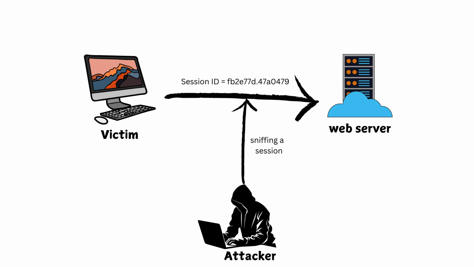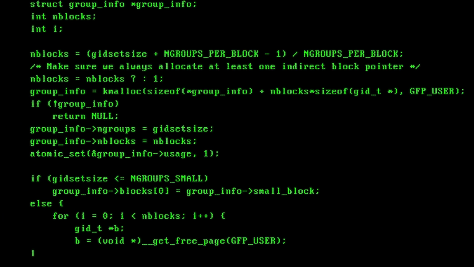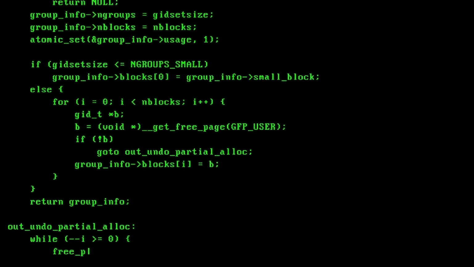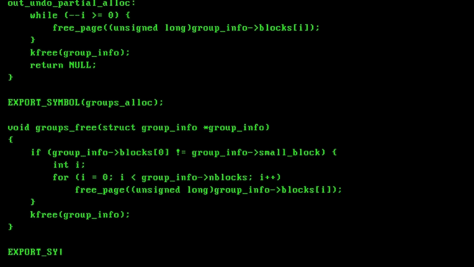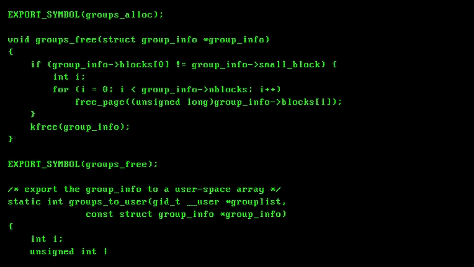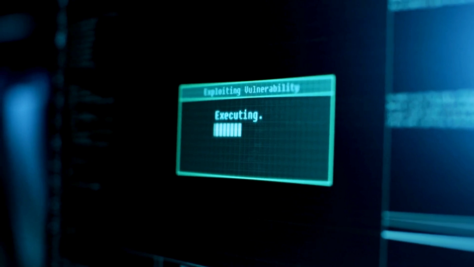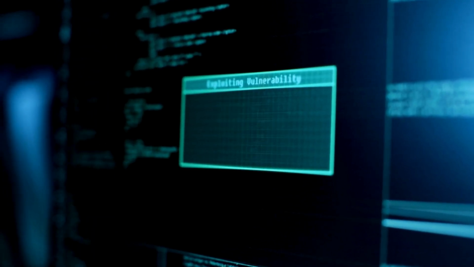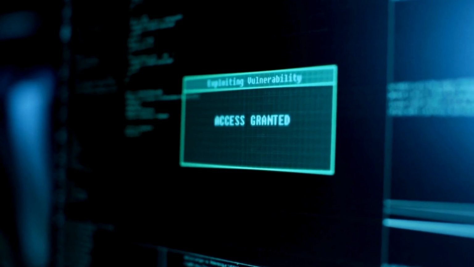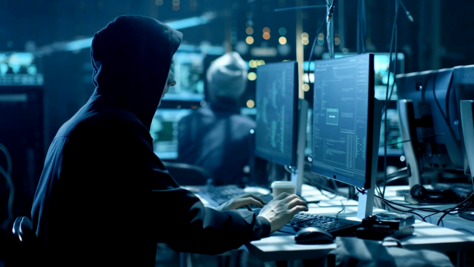There are two types of sniffing, passive and active. Passive sniffing involves silently capturing data on networks connected by hubs, meaning it's just listening without interfering with network traffic. Active sniffing is more aggressive. It often uses techniques like Address Resolution Protocol, or ARP, spoofing or traffic flooding to intercept data on networks connected by switches.